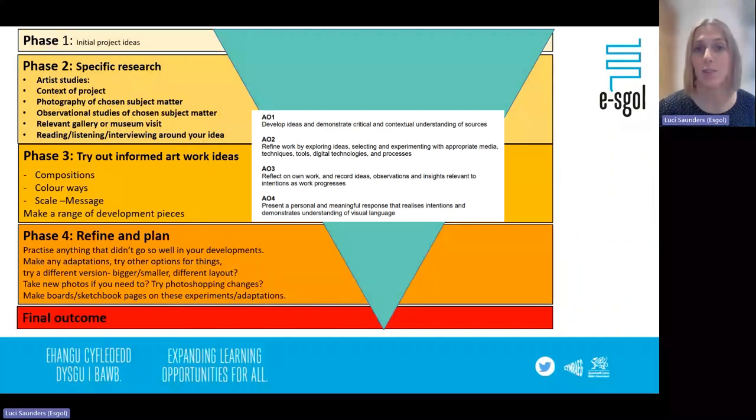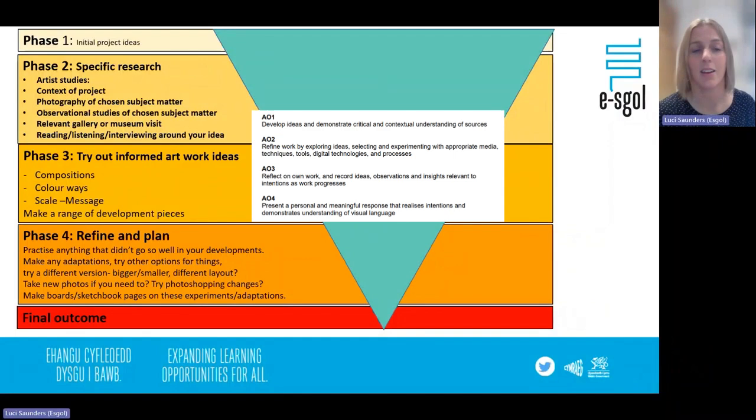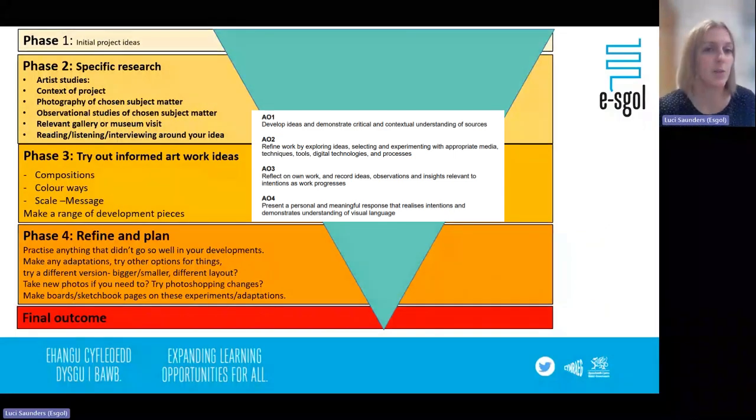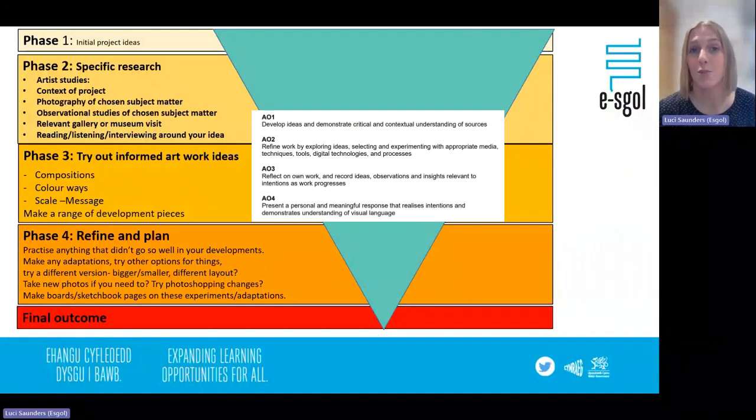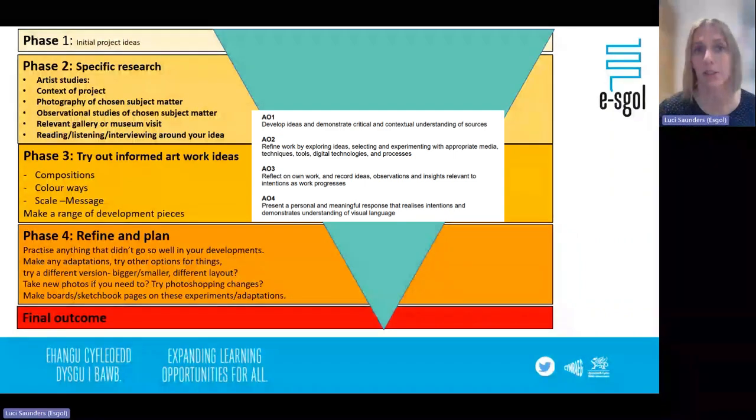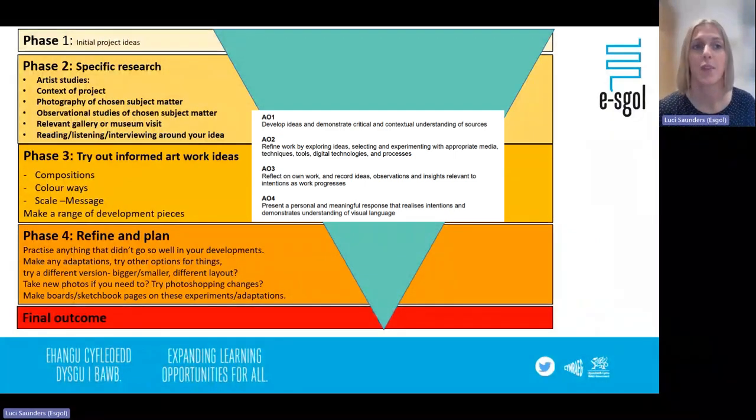Relevant gallery or museum visit. You might go on a school trip, you might be lucky enough to be taken somewhere by your family or your friends or whoever you live with, or maybe you live near a gallery or a museum. They are often free, especially for students and children. So do a little bit of research and see if you can go somewhere.